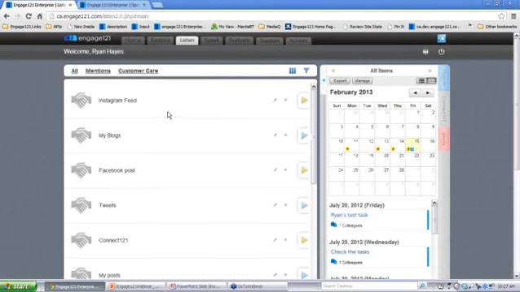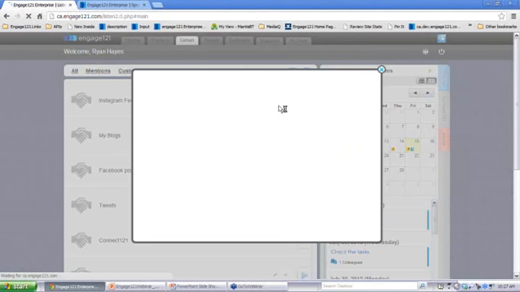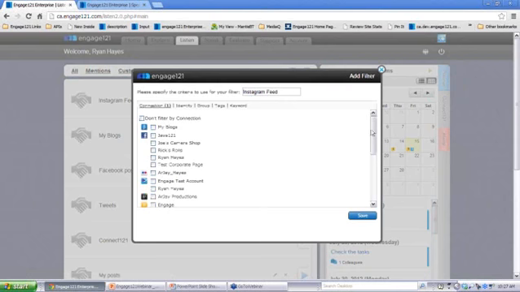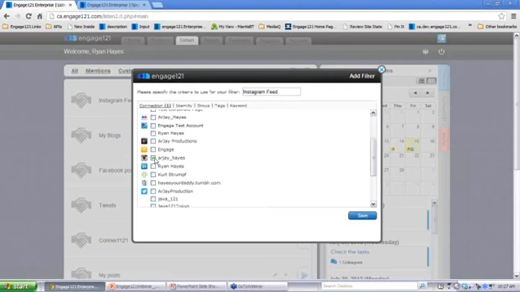Now, in terms of actually monitoring your full Instagram feed, that's going to feed into Listen just the way the rest of your feeds do. So it'll come up under All. In addition, you can set up an Instagram-specific feed. In this case, I've set it up, and all I've done is select the connection for Instagram.